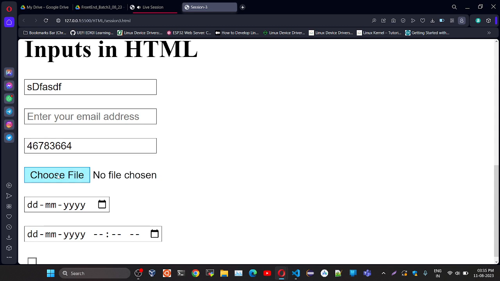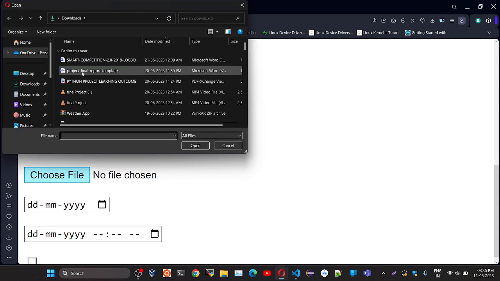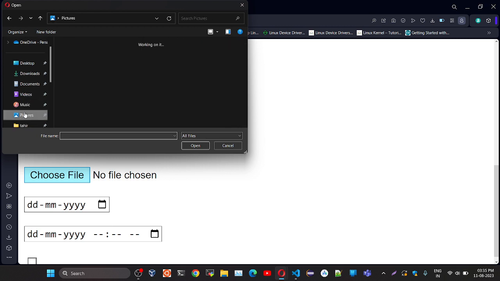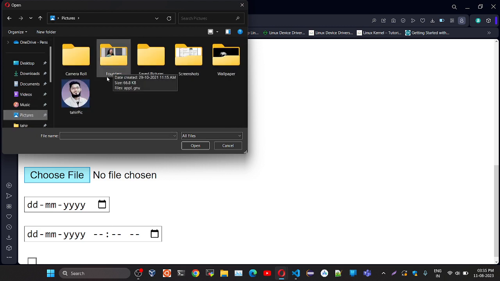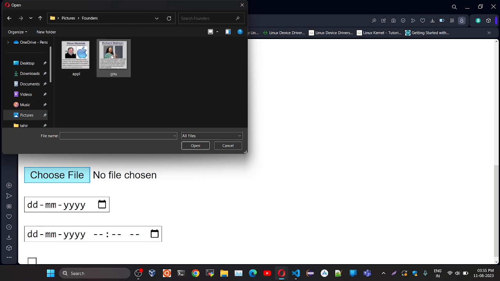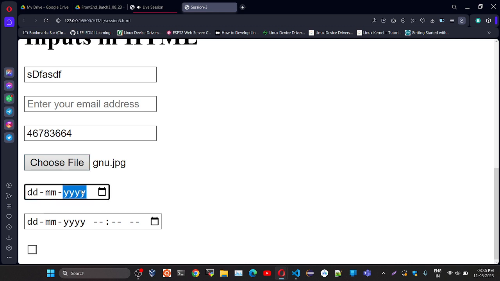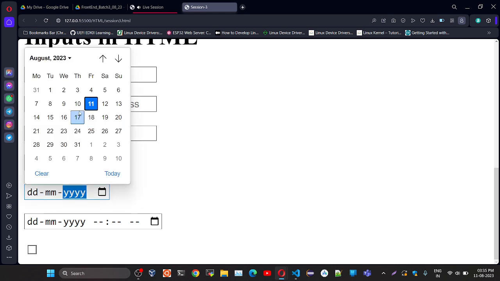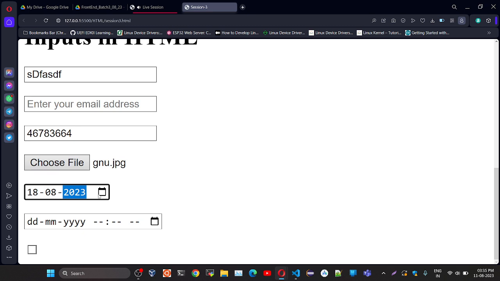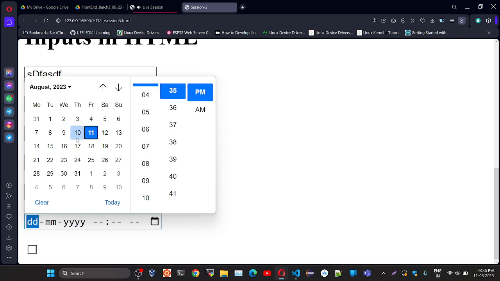Okay, from here you can upload the files. Just a simple file. So you can see the file name here. Okay, so from here you can select the date. The calendar will open and you can select the date. From here you can select the date and time.